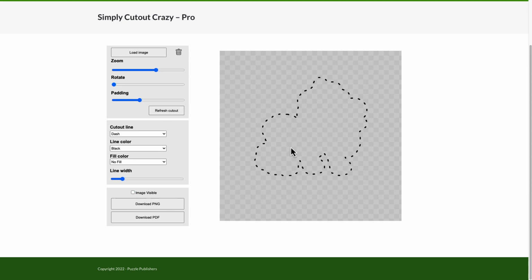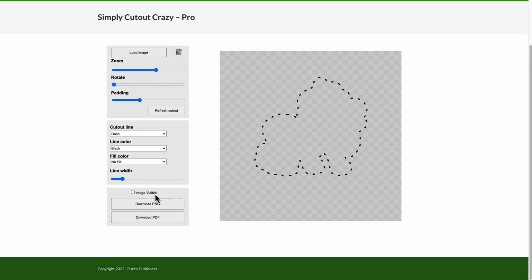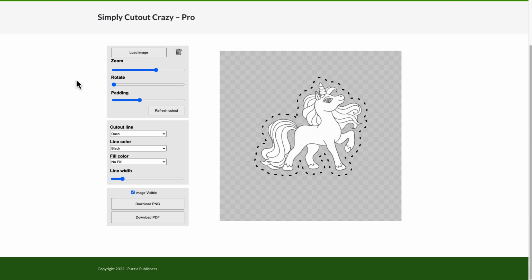And as you can see now, you would have this outline, and you could say in your printable or your book, your activity would be to cut out the unicorn. In this case, it would be the unicorn without the line, and they would cut out the unicorn, or of course show the dash with the unicorn, and they get rid of the image, and this final activity would be to cut out the unicorn and then paste it back in the book, matching the outline. Just an example, just an idea, and that is simply Cutout Crazy Pro.